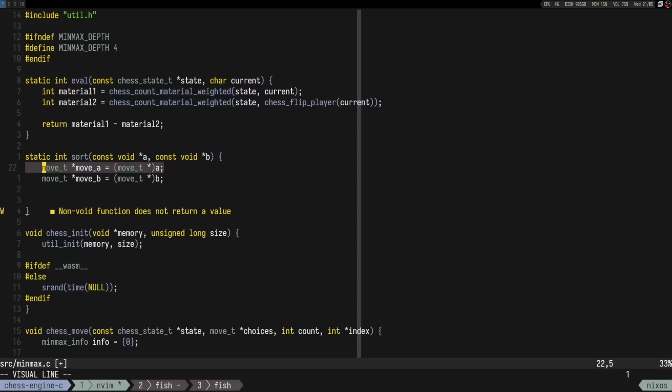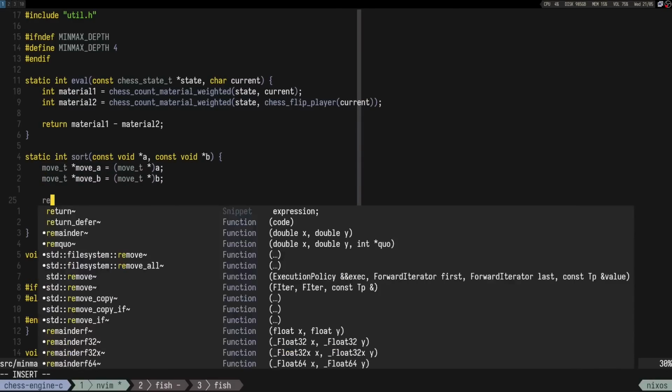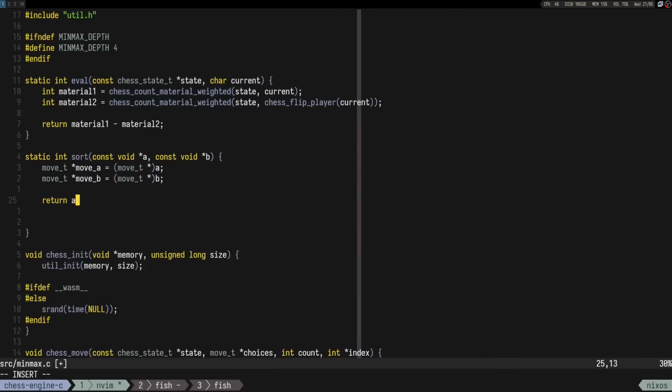Let's imagine that we have some numbers here, like move A and move B are numbers. Well, what you do is just do A minus B. If the number is negative, it means that A is smaller than B. If the difference is 0, it means they are equal. And if it's greater than 0, it means that A is greater than B.